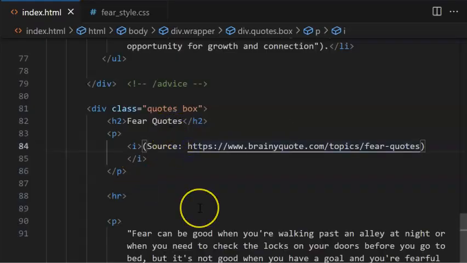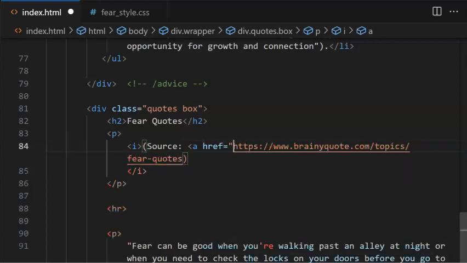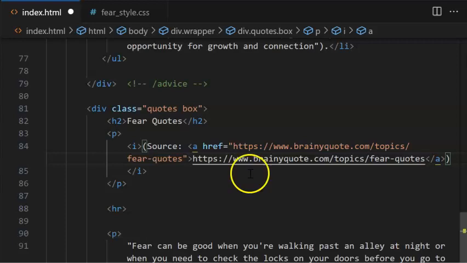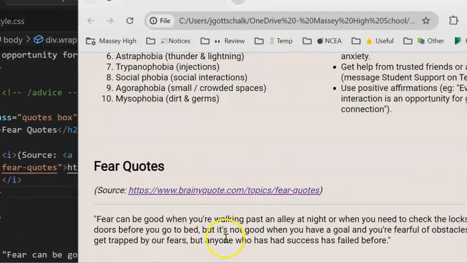Ideally, we'd like our source to be a hyperlink. So to make that happen, the first step is to select the URL and copy it. Then we're going to go href equals and put in two speech marks, close it all, and then at the end of our quote, we can have our close A tag. Then inside the speech marks, we can paste in the URL and we can save. And when we reload, we can see that that is now a hyperlink.